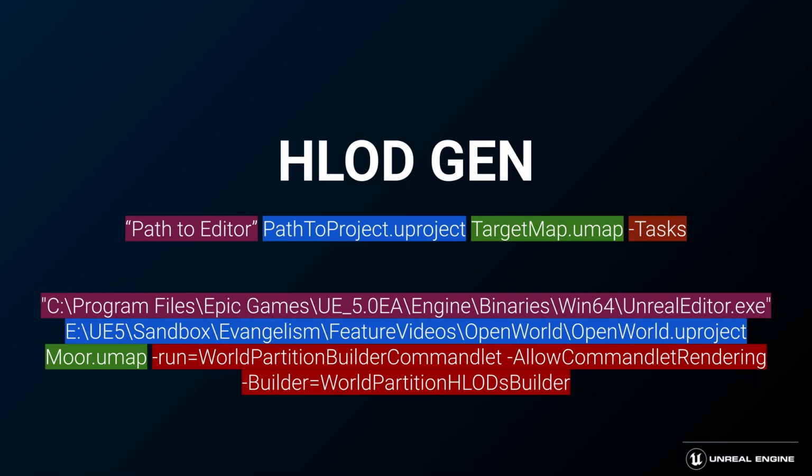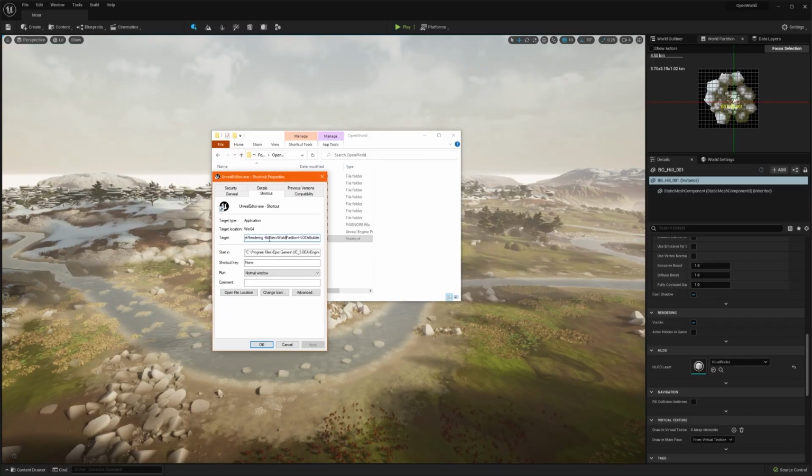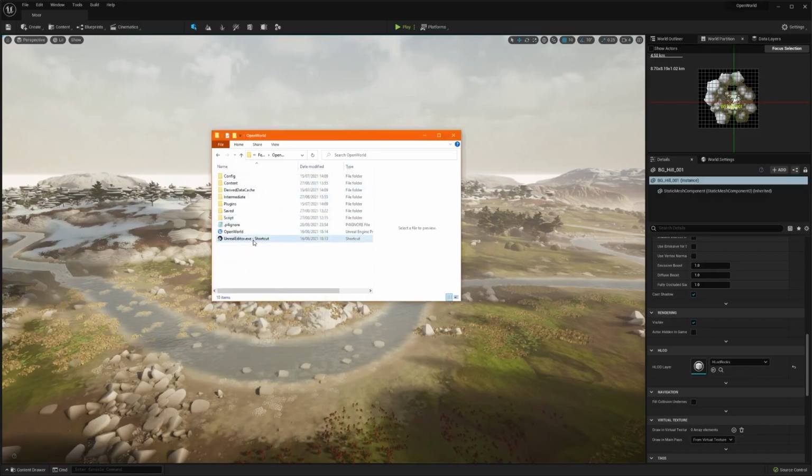So underneath that, I've just got an example list of where your directory might be, where your project might be, the map file itself, and then the operations that you need to perform. So with this one, I'm generating the HLOD layer inside here. And that way, all I need to do whenever I want to regenerate my HLODs on this particular map, I can just double click and open this particular executable.